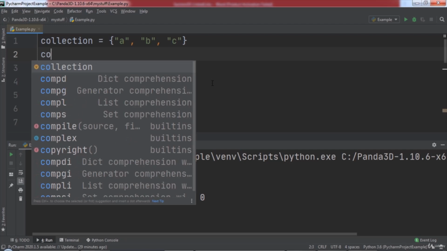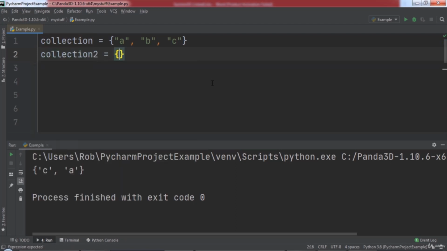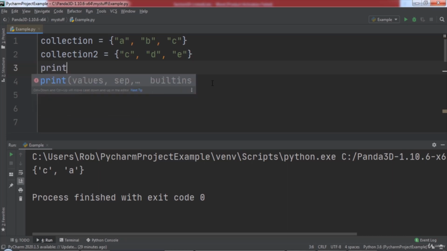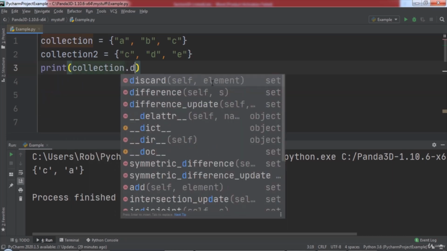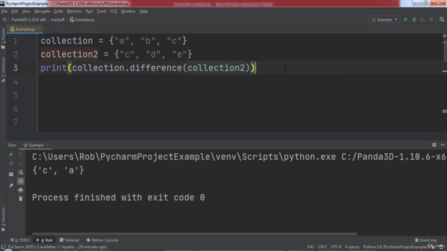For these next examples, let's create a variable named collection2 and assign it a set with the values C, D, and E. If we want to see which elements are in one set or the other, but not both, we can use the difference function. We will print out the result of collection.difference and pass in collection2. When we run the code, you will notice that the elements A and B were printed, since these are the elements in collection that are not also in collection2.